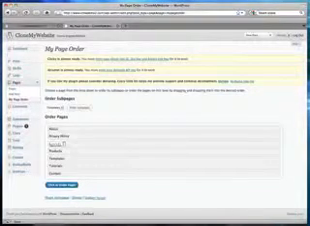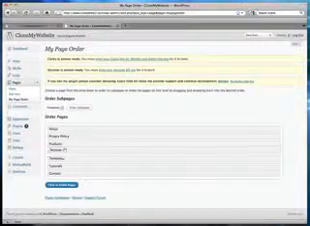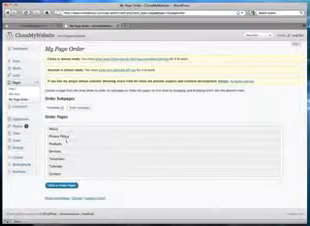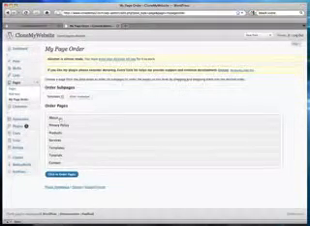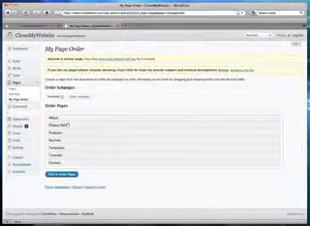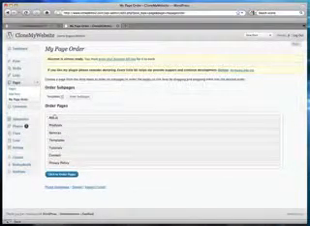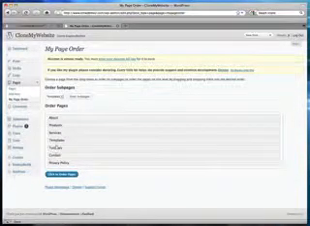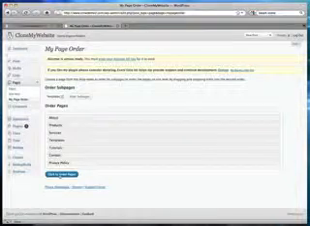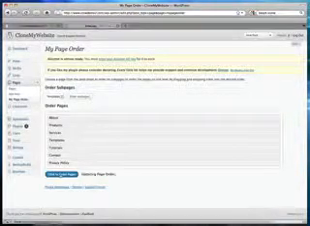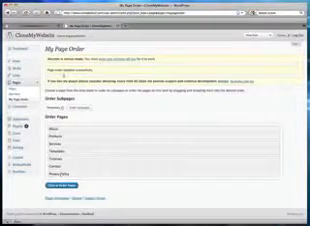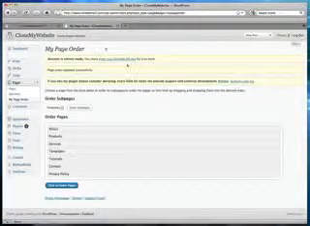All you got to do is drag and drop, click, hold, and drag the pages into whatever order you want it to be in. So right now it looks like it goes about, products, services, templates, tutorials, contact, and privacy. So we will click to order them. Great. Says it's been ordered.